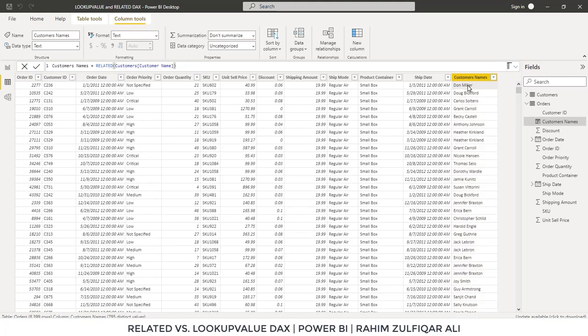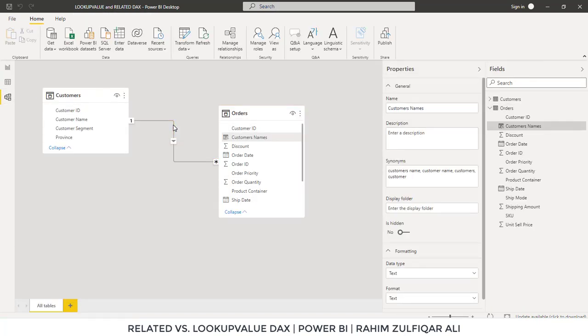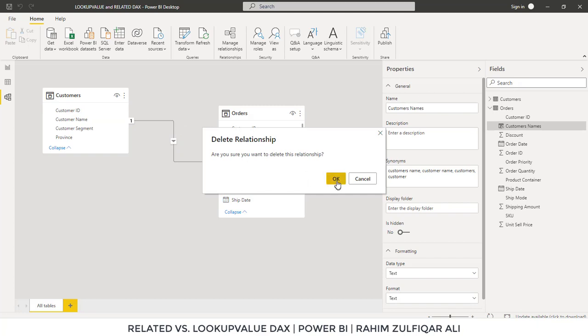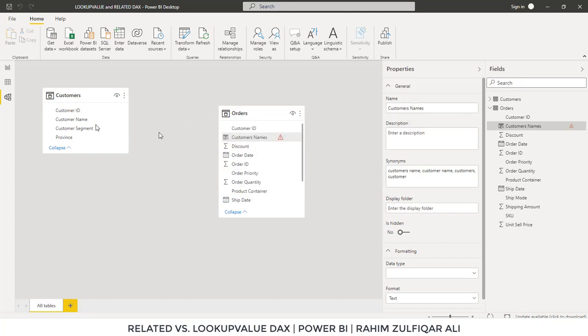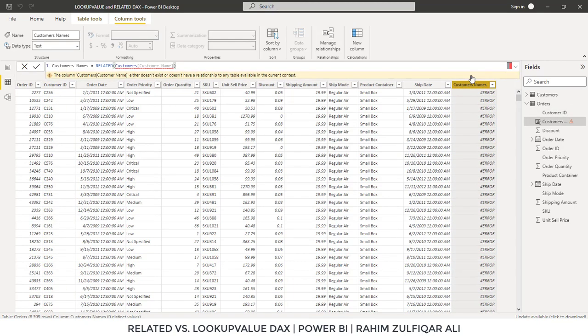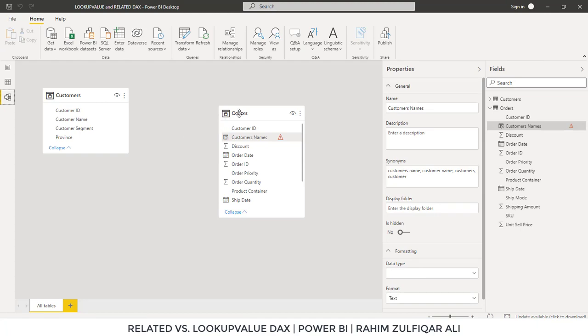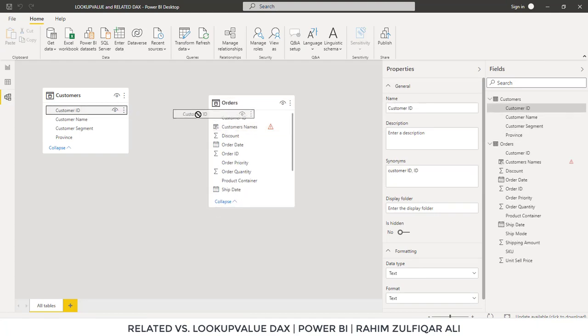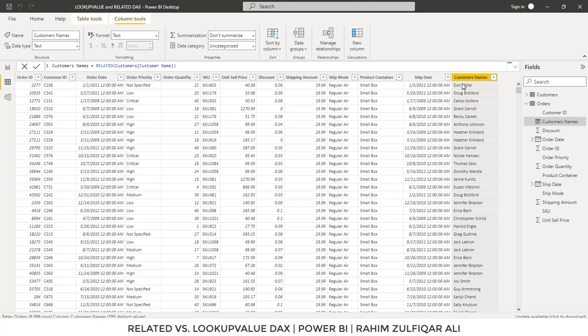Now you can see that it's very simple. You got all the customer names based on the customer ID here. Now let's go to the data model again, and what if I delete this relationship? I will just right click and press delete. Okay, so now the relationship has been deleted. Let's go back to the data view, and you can see here the customer names column is giving an error. Why? Because the RELATED DAX will work only when you have a relationship on the back end, and that should be the right kind of relationship. So let's go back to the data model and create a relationship. I will drag this customer ID to this customer ID, and again go to the data view. Now you can see that customer names have been shown correctly.